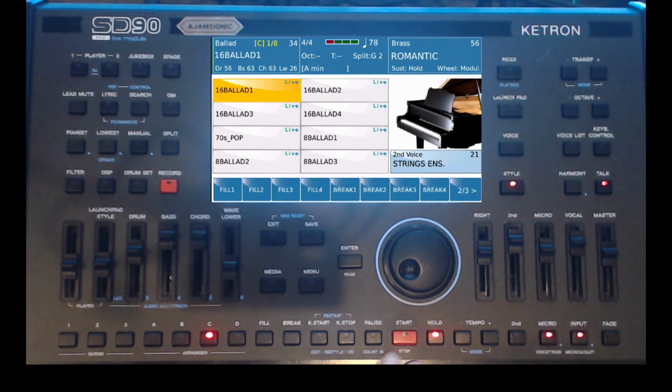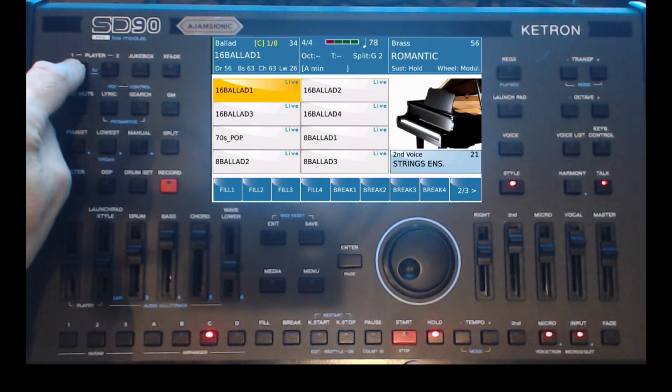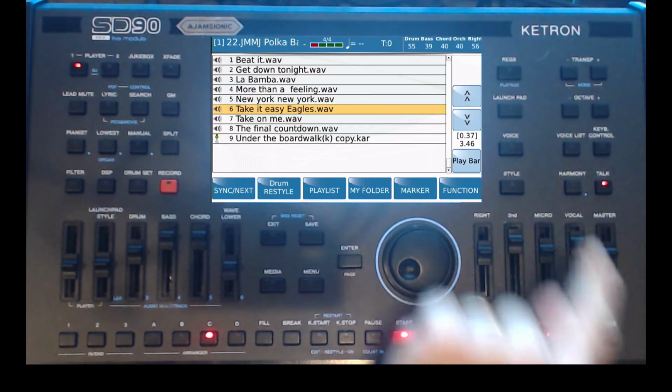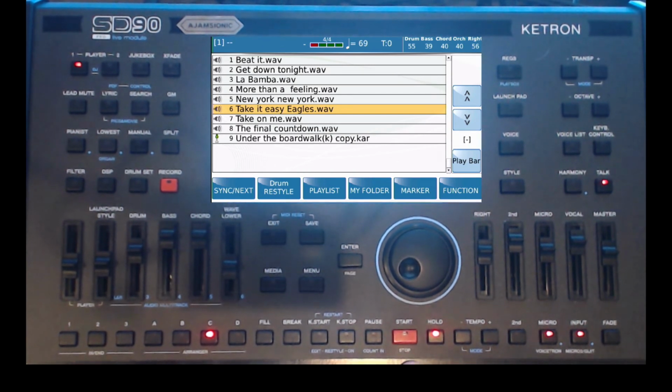So you'll see I just stopped the style. I'll go ahead and press player 1, or I could disengage the style, and then I could press stop, and that kills everything.